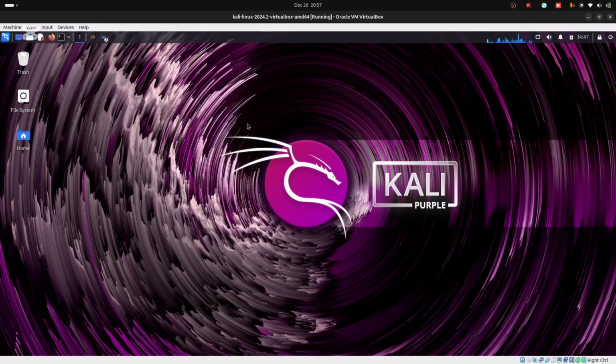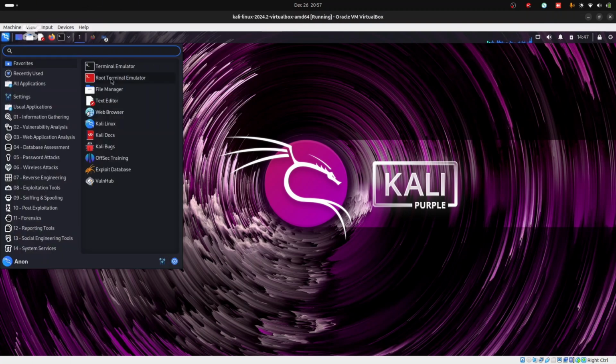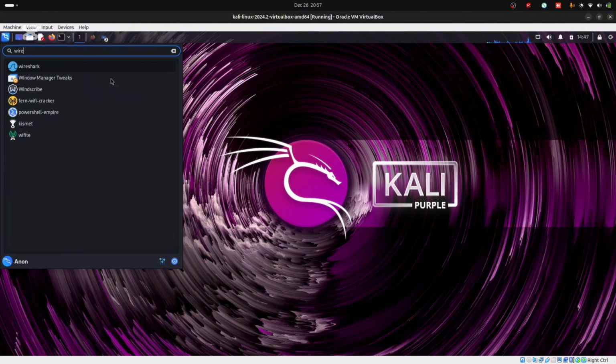Wireshark is already pre-installed on Kali, and you can also download Wireshark on Windows and other distributions if it's not there. It's simple. You can just go to Google and search how to install Wireshark. It's going to tell you based on your Linux distribution or your operating system. It's already on Kali, so I'm just going to type Wireshark.